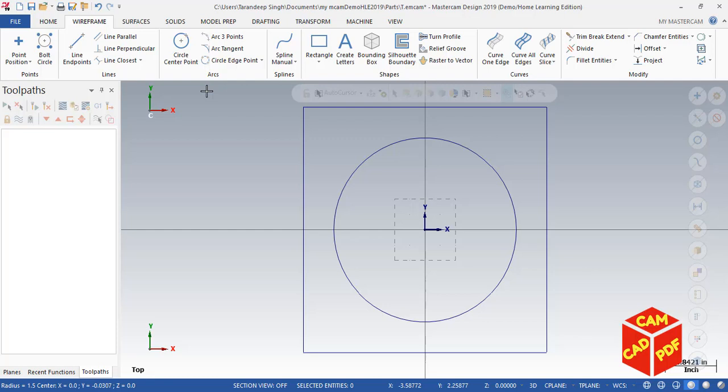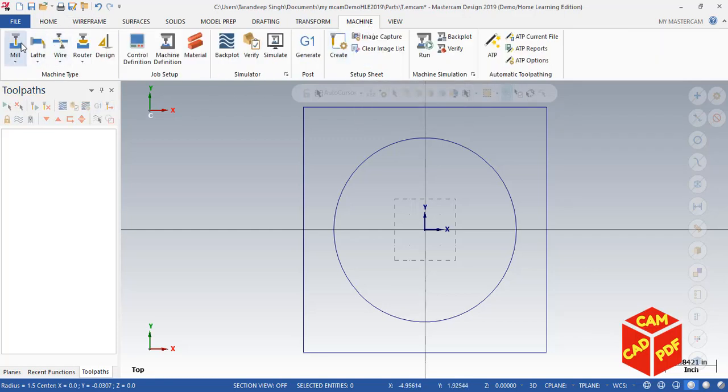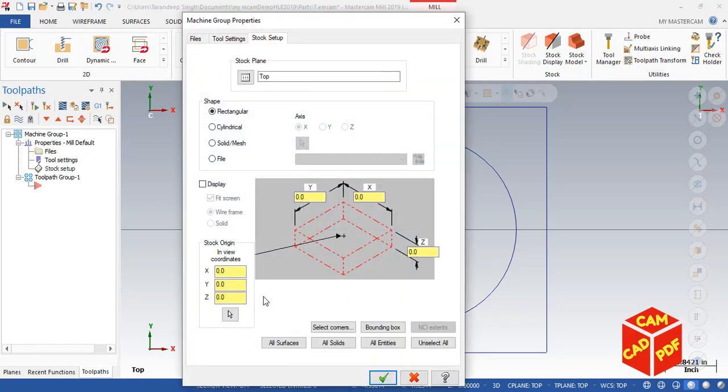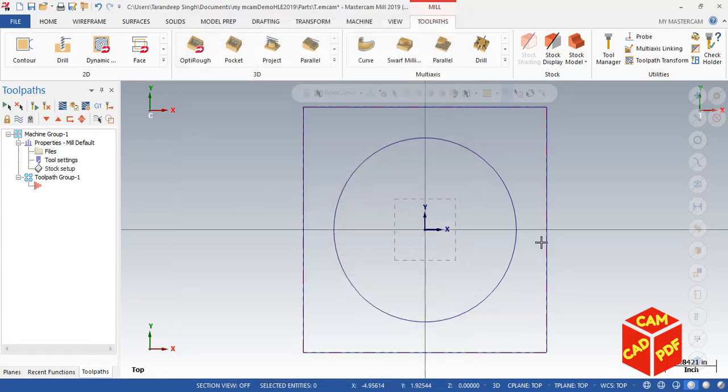Now we are going to do machining. Go to Machine, click on Mill Default, and now we need to set up our stock. For that, expand the properties, click on Stock Setup, and now we're going to click on All Entities, make our height 1 inch, origin will be 0 0, and center, click OK.